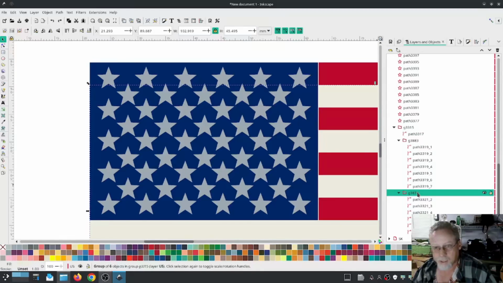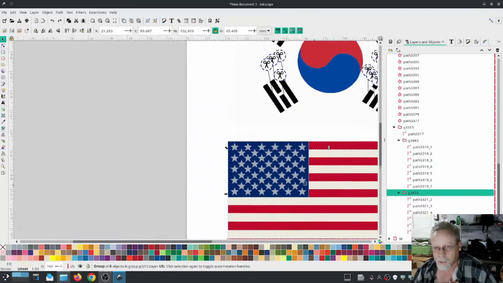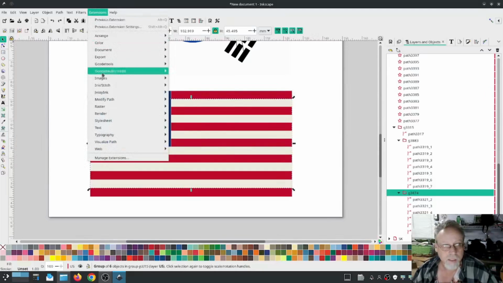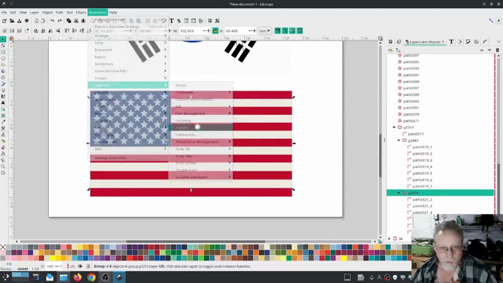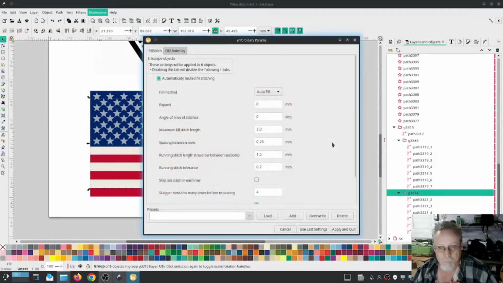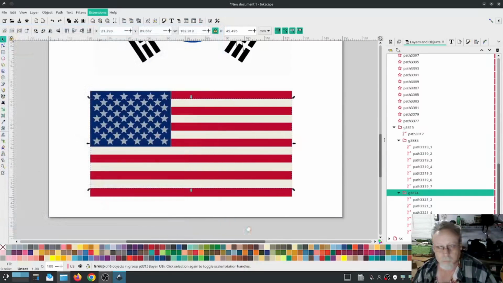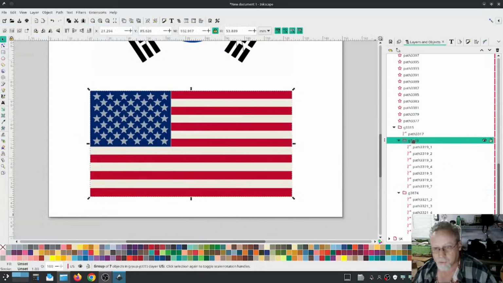So that is, what is that? That's my whites. Yep, that is the white. Let's go into extensions, Inkstitch, params. We're going to do that in one direction, like angle stitching. We're going to go 45. Hit apply. Don't need to see it. I know this is good. I'm going to do it again.